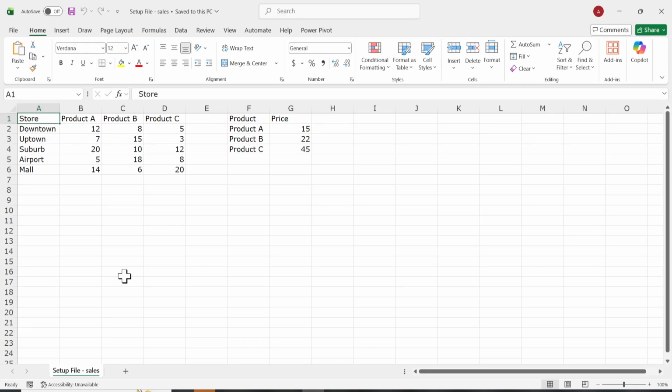In today's video, I'm going to teach you how to use MMULT in Excel to calculate a weighted sum against a lookup table. Open Microsoft Excel and open the workbook you want to use with MMULT.